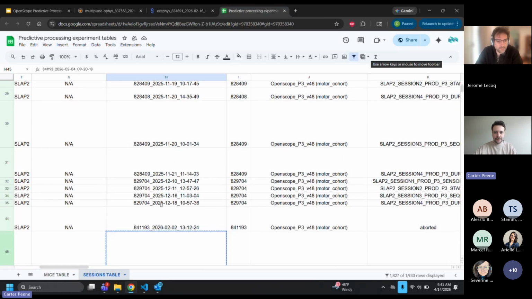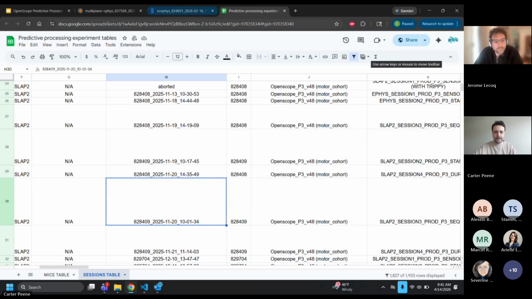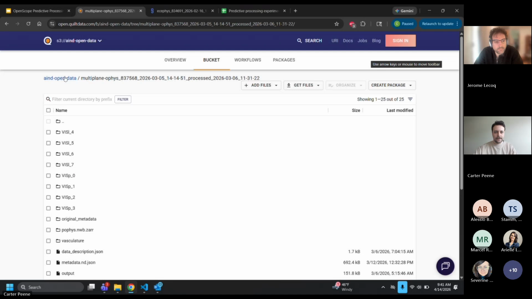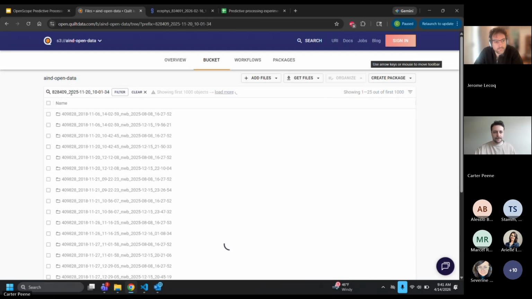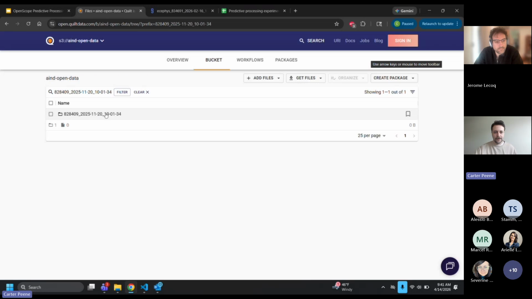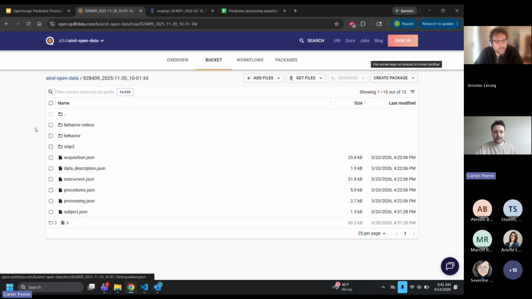So if I were to copy, let's say this one, we expect to just see the raw session. Like the other raw sessions, it has a behavior videos folder, a behavior folder, and then it has the actual modality recording folder, and then it has the main metadata JSONs in it. They look a little bit different.